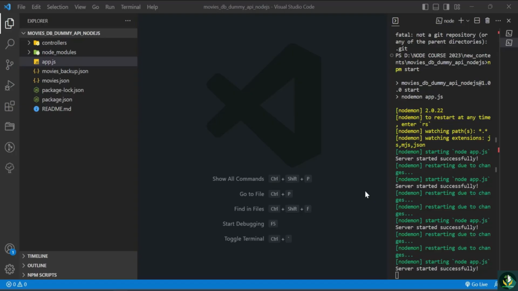Now from this lesson onward, we will be trying to replicate the MoviesDB dummy API. We will be replicating all the API endpoints that we had tested in Postman before. We will be working in depth with requests, responses, payload data, and different routes, and this time we will be saving the data on a MongoDB database instead of saving the data on a JSON file using the FS module.